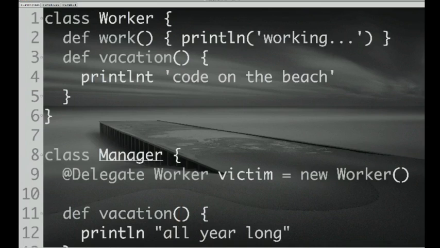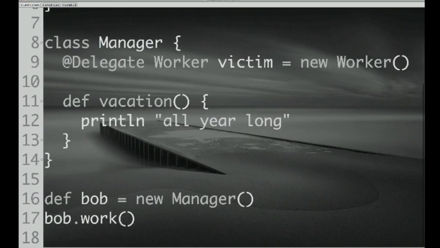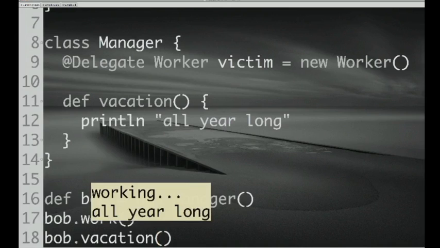And so we have the vacation method on both. If you come to Bob and call vacation at this point, you would notice that it calls the manager's vacation, not the worker's vacation. And what is going on here? Well, it knows that there are certain methods already available in the manager, so it doesn't bring those methods. It only brings methods that don't exist.